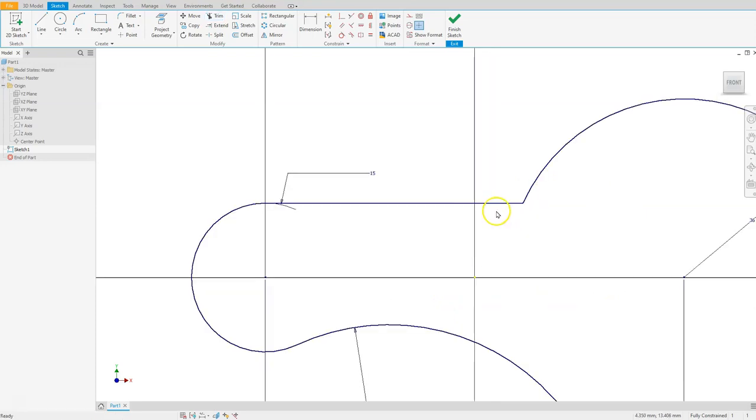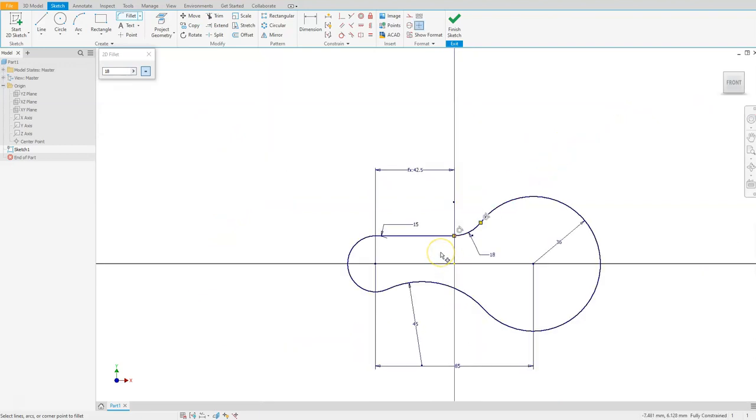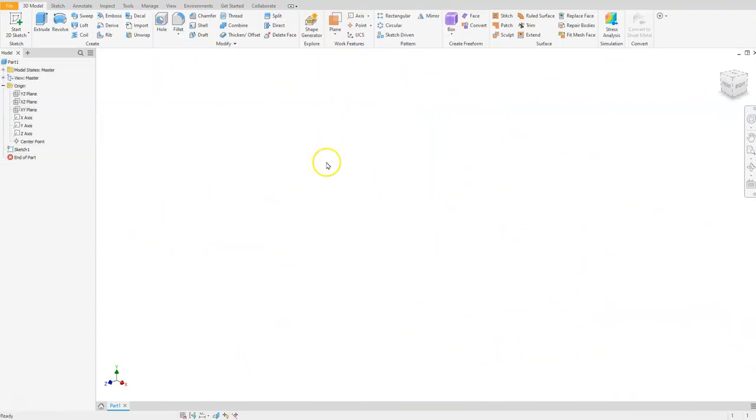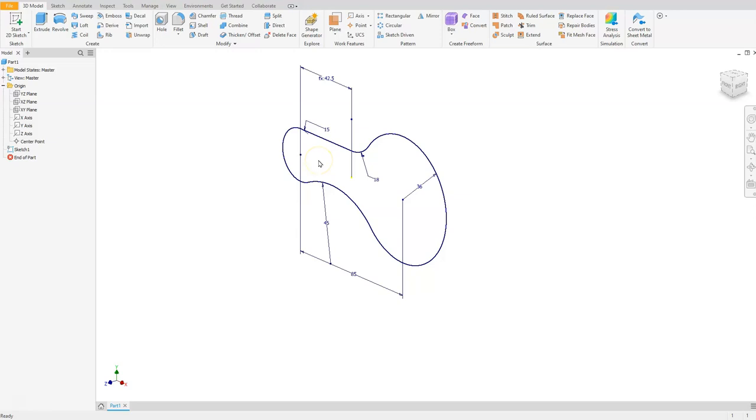The last thing that I need to do is put a radius right here. So I'm going to select fillet, and type in 18. Do not hit the enter button after you type it in. Click that line and that arc. Escape out of the command. And once I go to finish sketch, it's ready for me to do whatever I want to do to this part. So I can extrude it, revolve it, or anything of that nature.